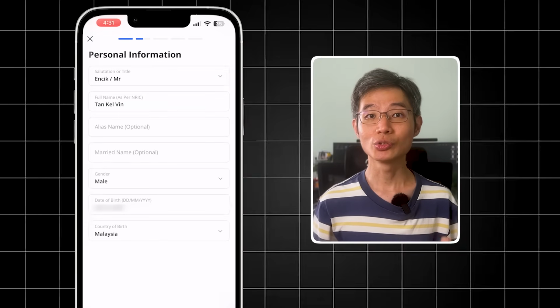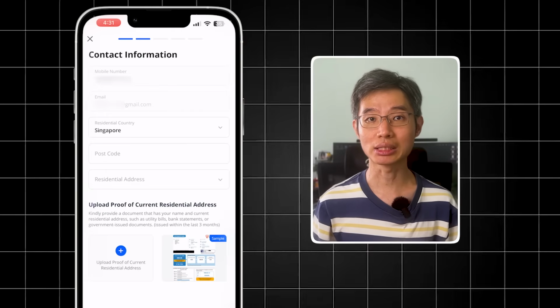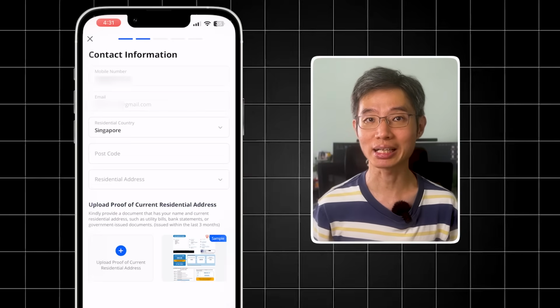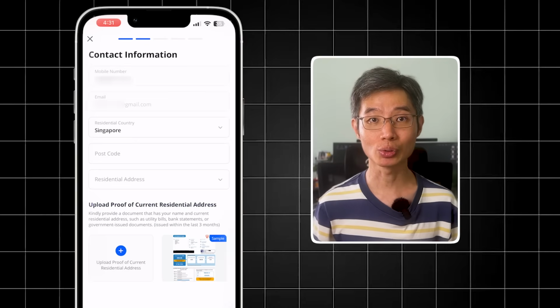Once that is done, you can proceed to fill in your personal and contact information. Make sure to use the address that's written on your NRIC, yeah? Otherwise, you will have trouble activating your account. You will then need to upload a proof of your residential address. It can be your utility bill, bank statements, or any government-issued documents that show your current address.